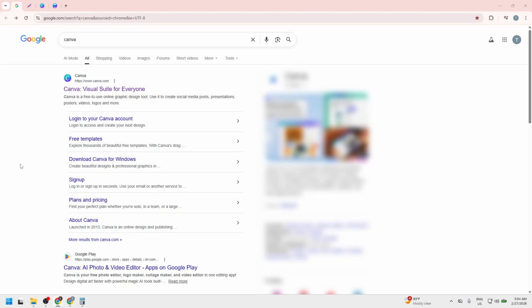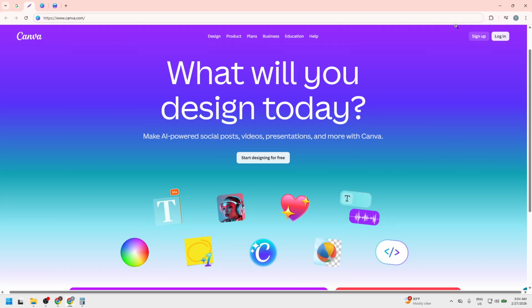In today's video, I'm going to teach you how to drag and drop photos in Canva. Start by opening your web browser and searching for Canva. In the results, look for the official Canva website and click through. This takes you to the home page where you can access your account. Go ahead and log in so you can work inside the editor.